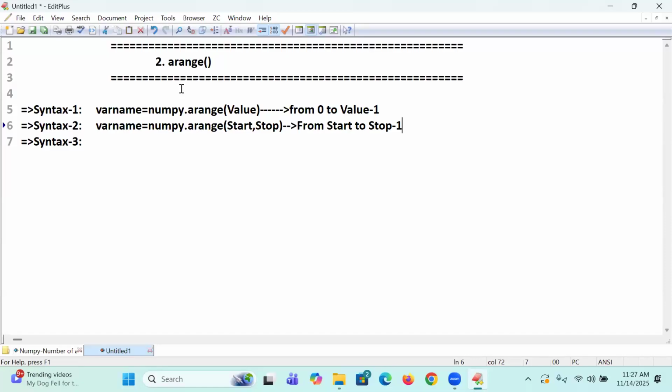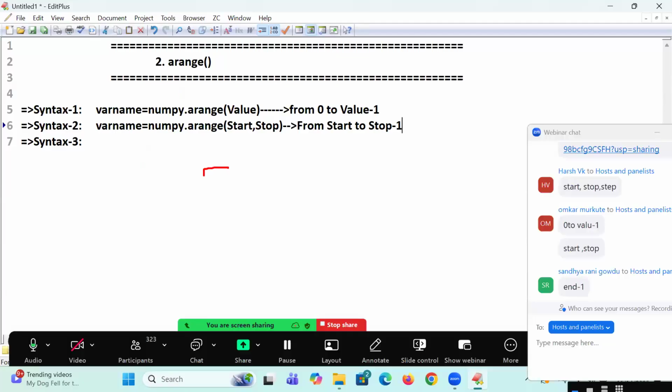Lower bound, upper bound. Lower bound is included, upper bound is excluded. If you go to mathematics level, this is the open interval and closed interval. This is used to learn mathematics.